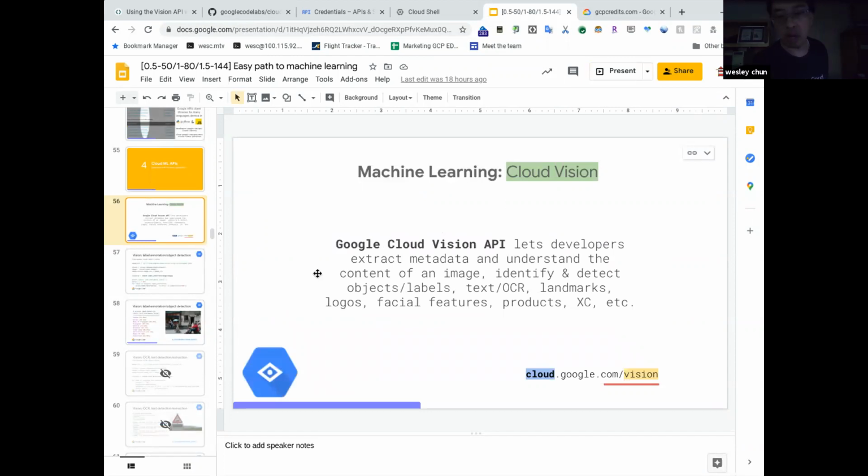I want to show you this one slide. What have we done, and what have you not seen so far as to what Cloud Vision can do? Cloud Vision lets developers understand the content of an image. It can help you identify and detect objects and labels. We did that. It can help you detect and extract text. We did that. It does landmarks. It does facial features.